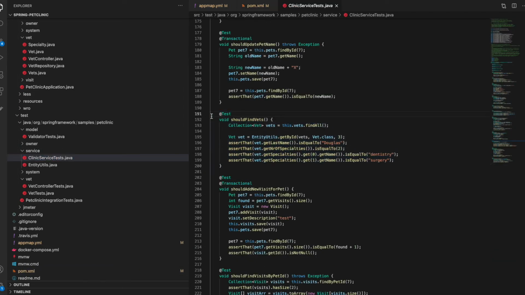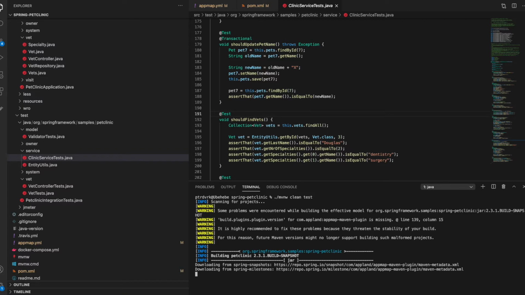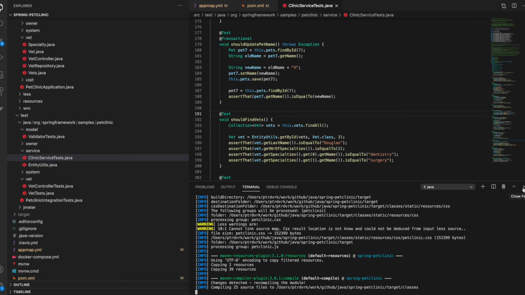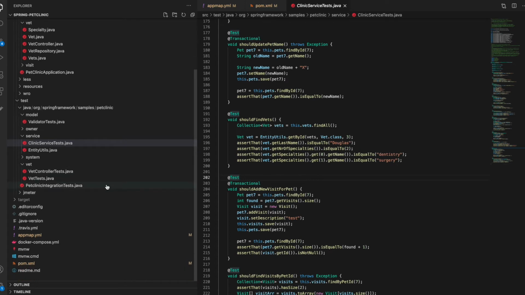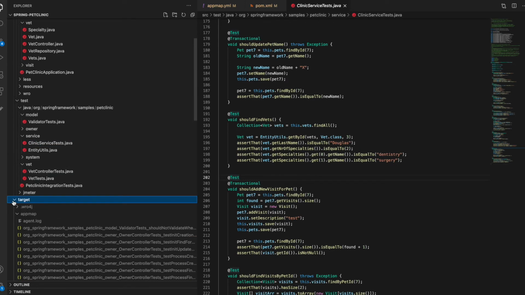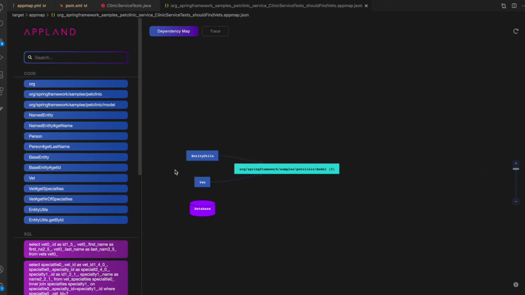Here I have a test for the vet repository that fetches all vet records from the database. When the test runs, AppMap creates a recording and stores it in the target/appmap directory. I open the AppMap, and in the left sidebar I can see the packages, classes, and functions that are exercised as part of the test, as well as the SQL queries.